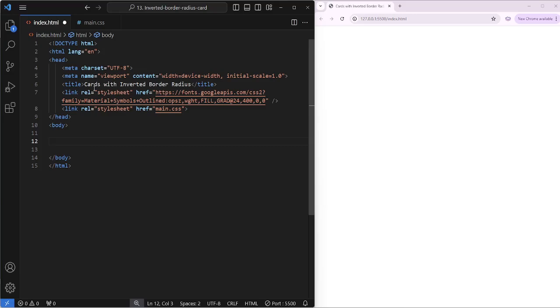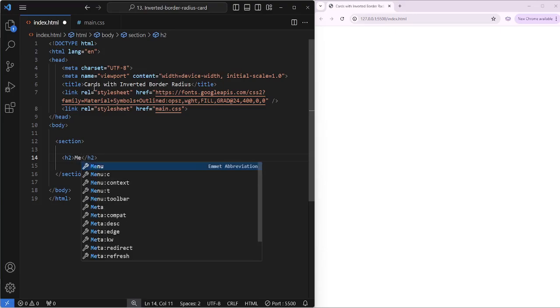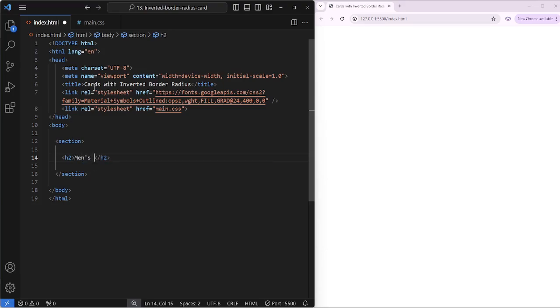Okay, first I'm adding the section. Inside the section I'm adding H2 here, men's personal cap. Line break, add products.